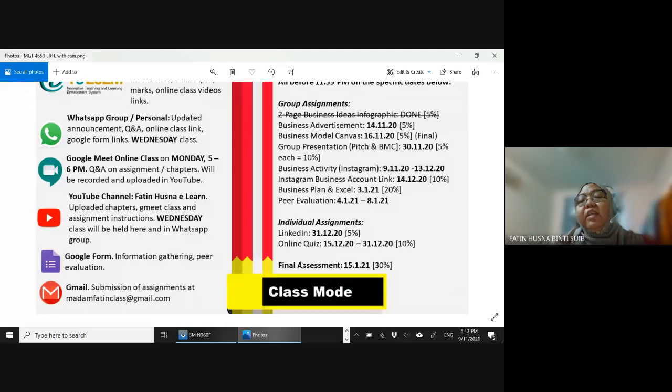Even though the final assessment is not much, I will do the same as the final assessment last semester. You will do an individual BMC and an individual 1-page business plan. These two need some time to think because they are quite tricky. I will give you a case later to do your individual BMC and 1-page business plan, so make sure that you really understand how the BMC works.